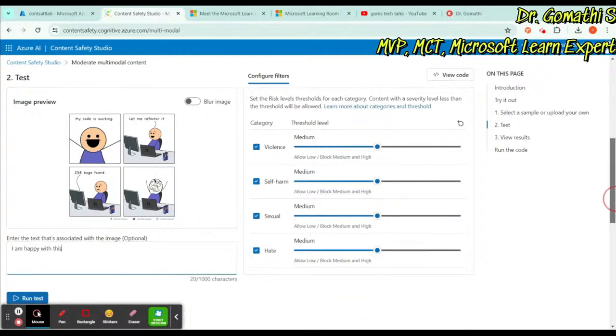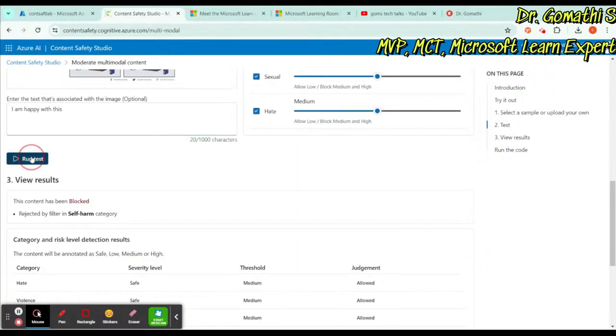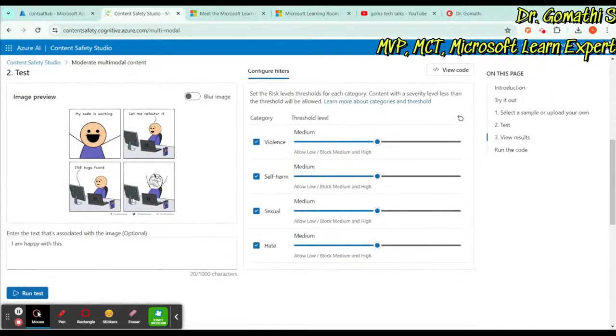Okay, let me just try to execute this and see. Allowed. Okay, so here it is also searching for the image and also for the text. You can even run without the text, and it is also working there. So this is what you can test. The multimodal content is what you can test, both the image and the text.